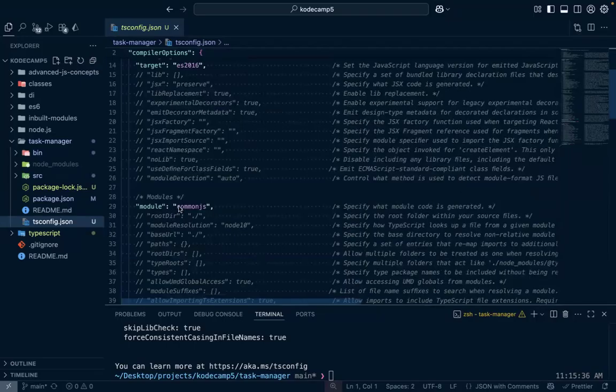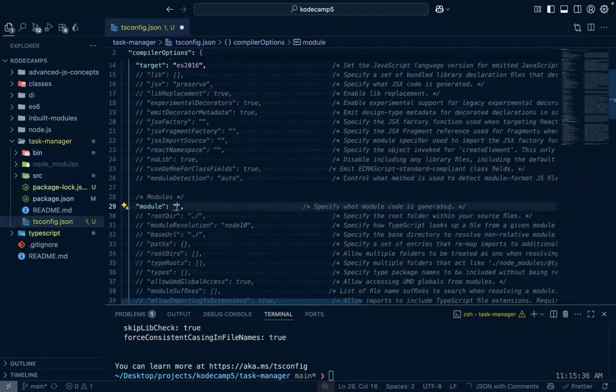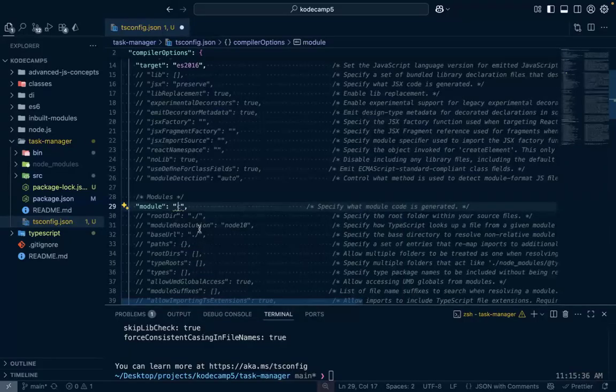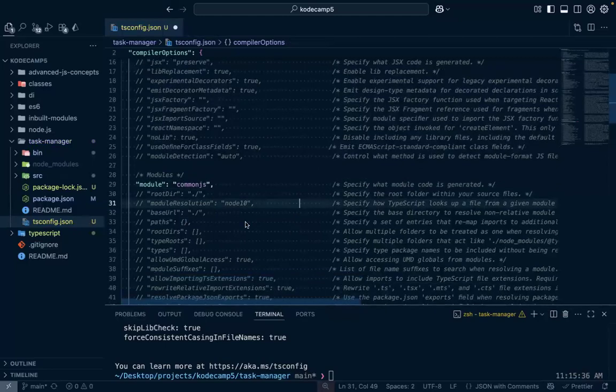So we can change this thing. And you know it's TypeScript, so it is auto-completed. If you type E, then all the options pop up. We have system, node next, node 18, node 16, preserve, ES next. And if you type C, we have CommonJS. So this is the default, which is CommonJS. And we have the root directory, the module resolution.